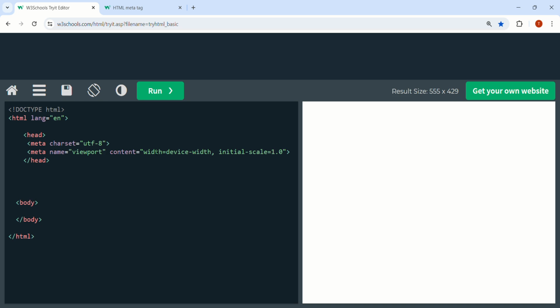So the true scale of the document. Okay. Next, we are going to set the tab title. Now this is nice and easy.